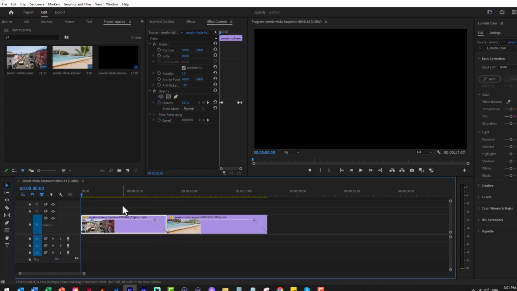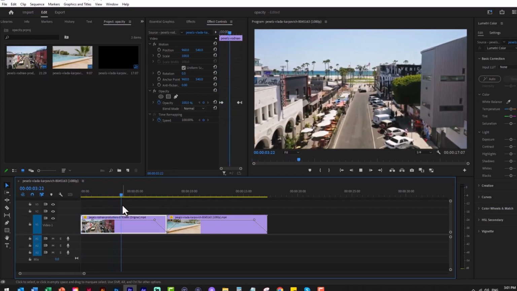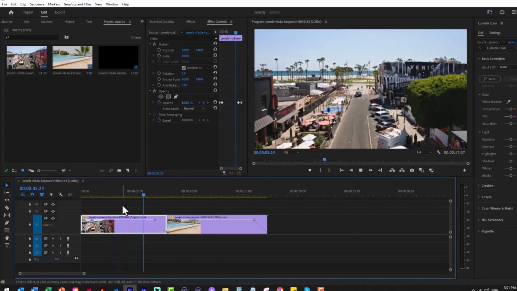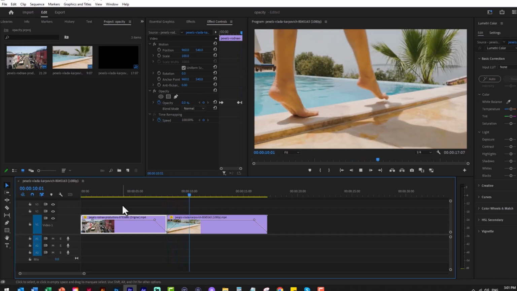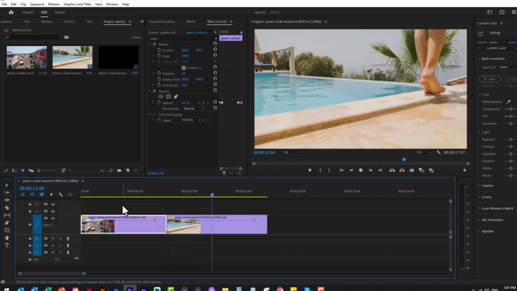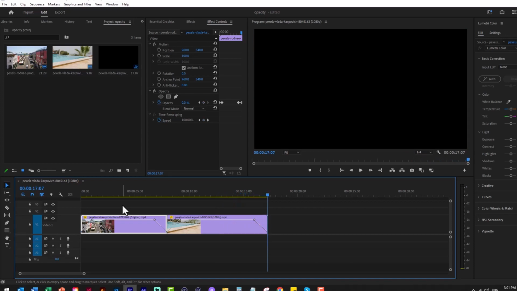So let's take a look. So it ramped up the opacity. Now it's about to ramp down and ramp back up to create the transition between these two clips. So this is the first way of using opacity to create a transition. Now let's take a look at the second way of doing this.